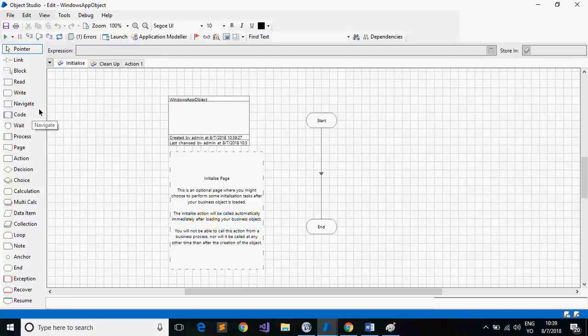And whatever I was telling you about the number of stages, like read, write, navigate, code, and wait, these are the extra stages. Again, this block is something we have not discussed. We can use it in exception handling, so we'll see block, exception, recover, resume, all of this in the exception handling part. Just understand now that these are the extra stages present in the Object Studio: read, write, navigate, code, and wait.